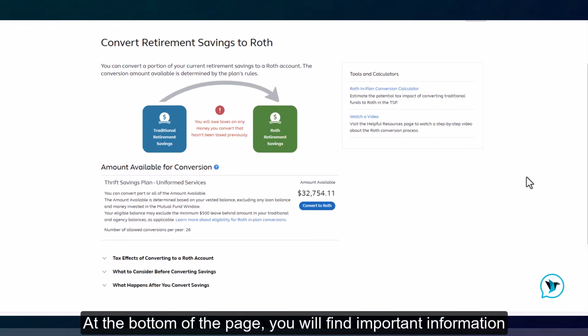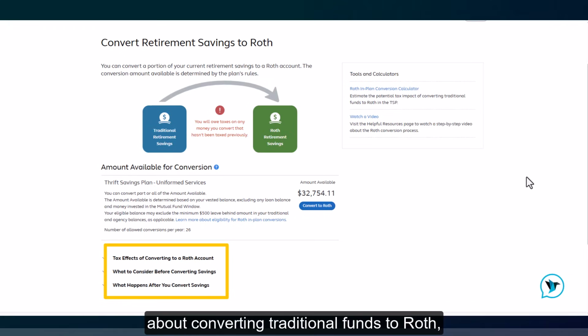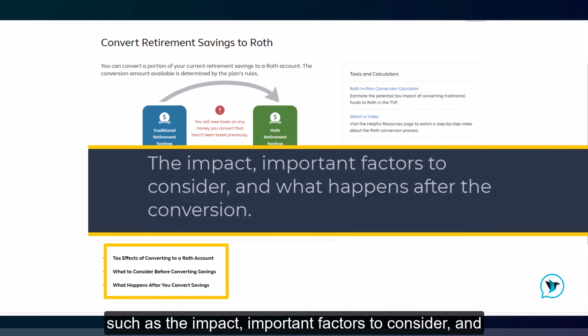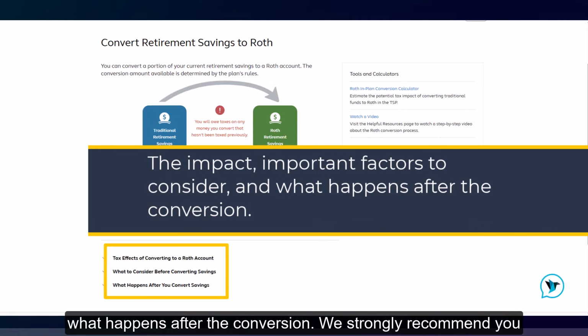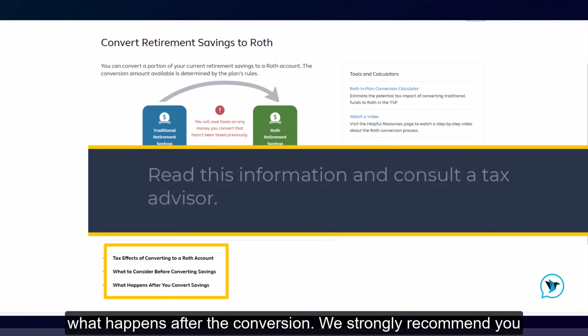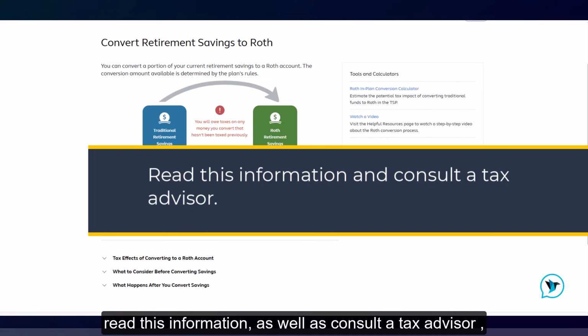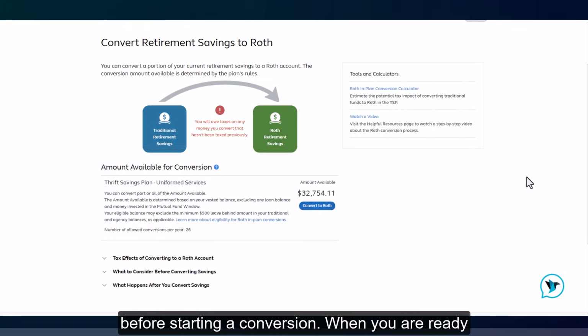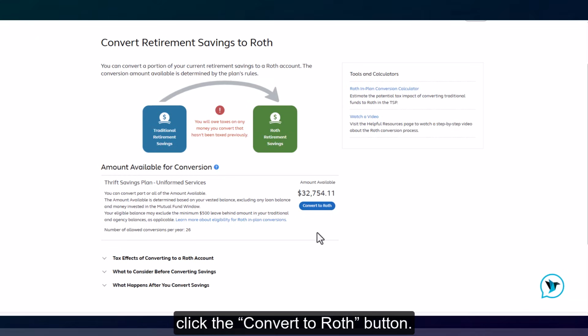At the bottom of the page, you will find important information about converting traditional funds to Roth, such as the impact, important factors to consider, and what happens after the conversion. We strongly recommend you read this information as well as consult a tax advisor before starting a conversion. When you are ready, click the Convert to Roth button.